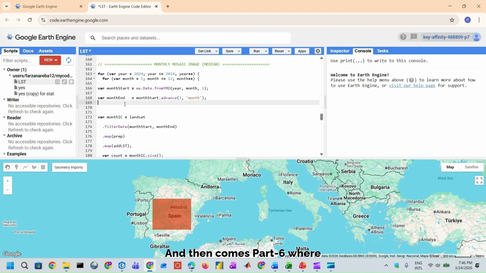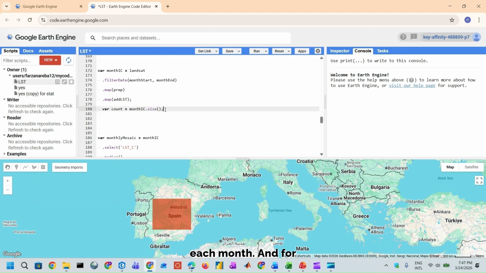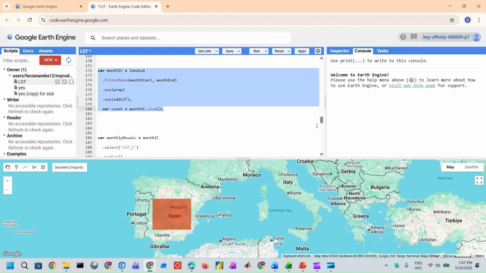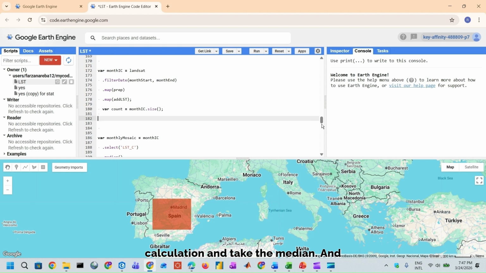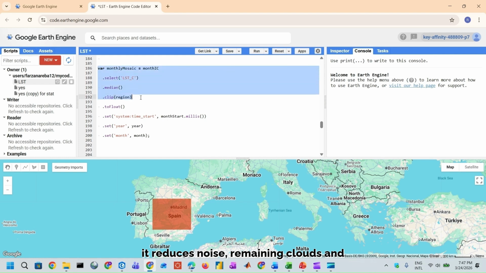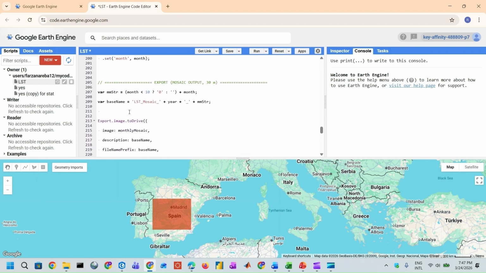And then comes part 6, where we move to temporal aggregation. We loop over each year and each month, and for every month, filter the images within that month, apply pre-processing and LST calculation, and take the median. And you can ask why median? Because it reduces noise, remaining clouds, and outliers. This gives us a robust monthly LST map.